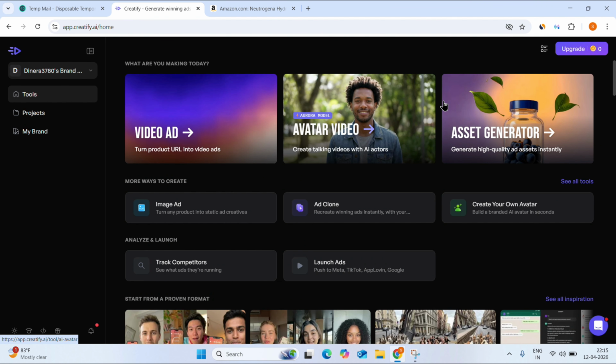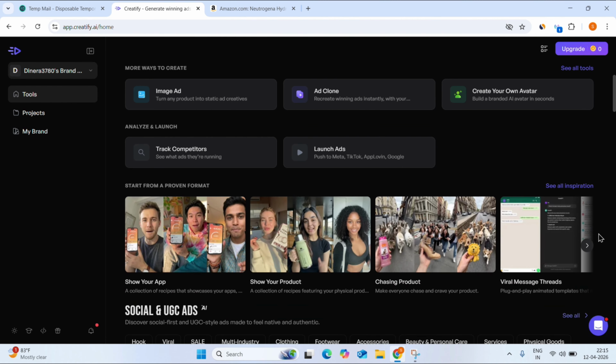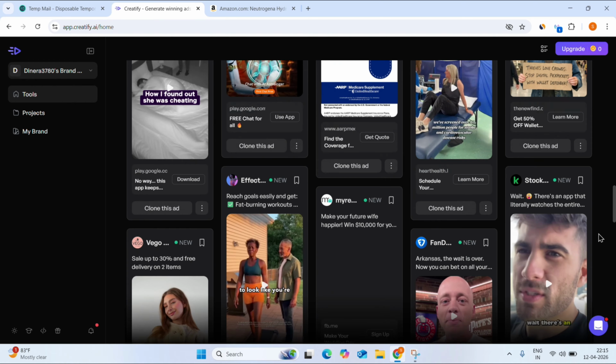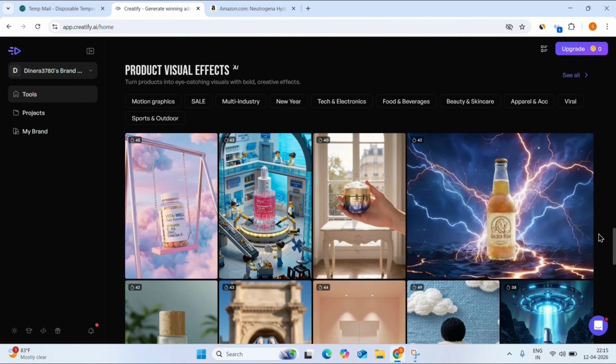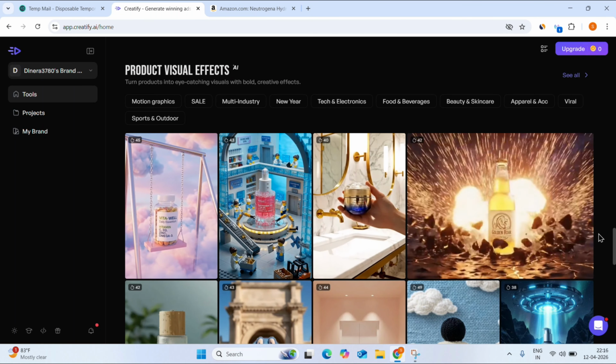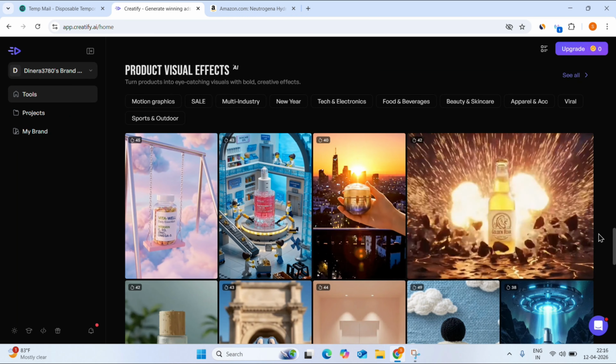Now lastly, if you only want a video of your product and don't want any avatar in it, you can also do that from here. For that, you just have to scroll down. And from the product visual effects section, select any one template. Then upload your product, and Creatify will generate a high-quality product video ad for you, without any human avatar.